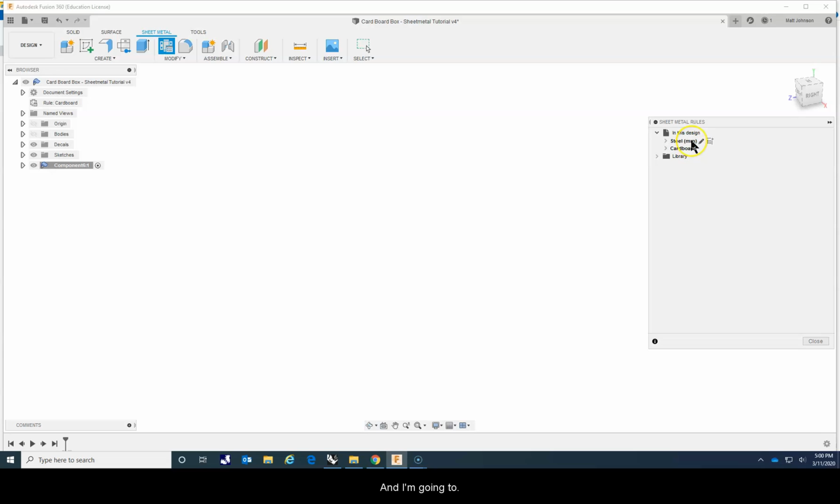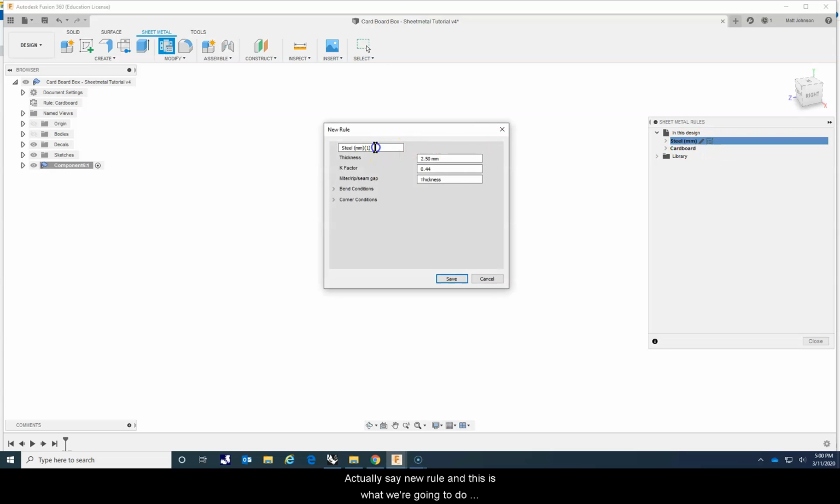And I'm going to actually say new rule. And this is what we're going to do. I'm going to say cardboard with an exclamation point so you know that it's different and I don't get lost here. And I'm going to make the thickness 3 millimeter. K factor is how much metal stretches during a bend, and it's a factor of its thickness.